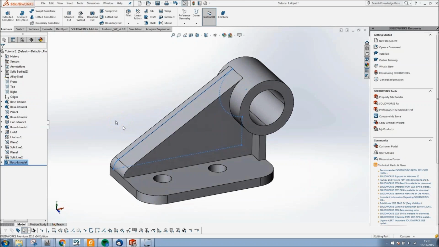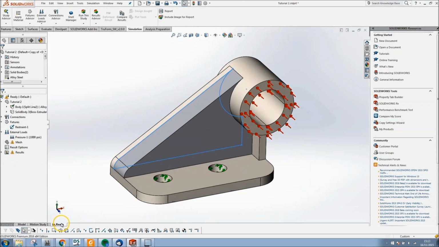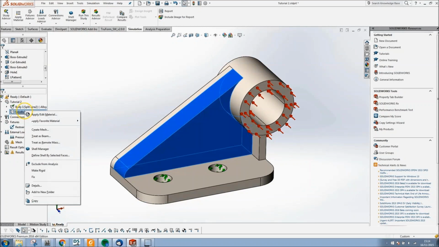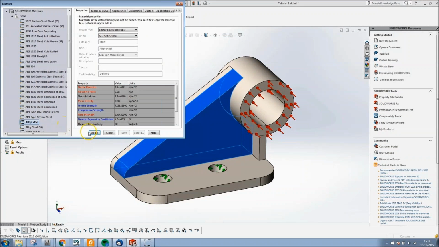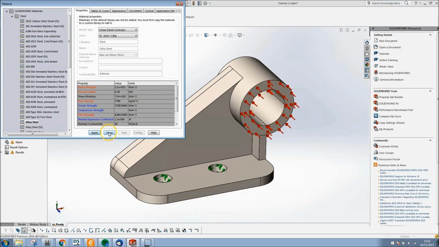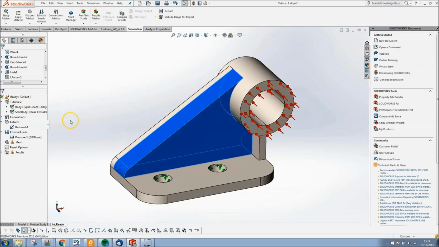So our next step is just to revalidate our simulation study, and we'll do that very simply. We just need to assign a material to that additional body that we've created and then rerun the simulation to confirm the performance.